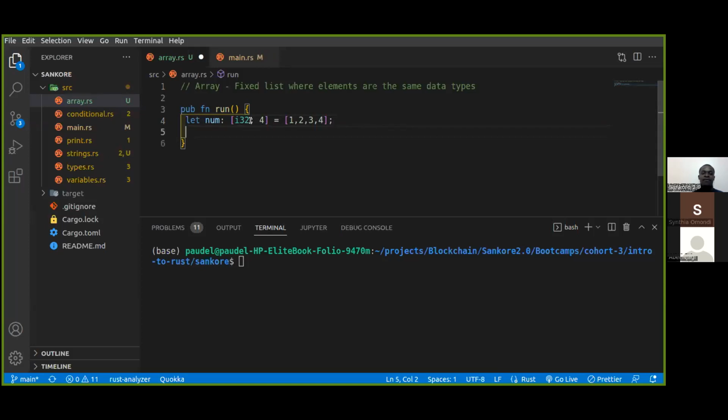Now this array has a fixed length of 4 elements, as you can see. Now if I tried to add a 5th element right there, that should raise an error. 1, 2, 3, yeah. So this should raise an error. Let us try and print this out and see what it is going to bring us. So I'm going to use that literal as we saw yesterday.